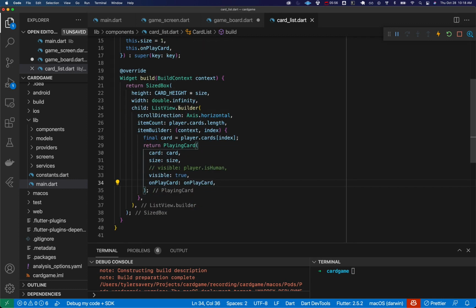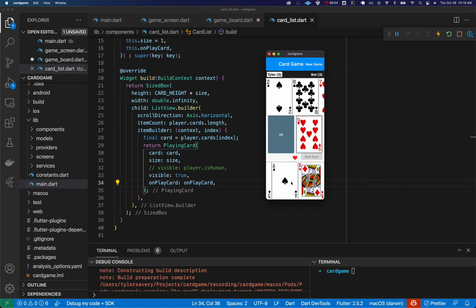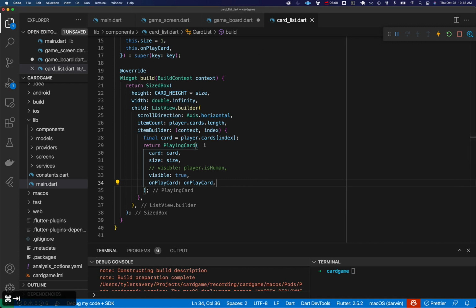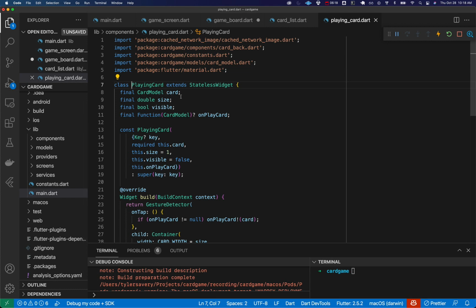So this is a ListView builder with the direction horizontal, which allows it to scroll this way if we had enough cards, and I imagine I can emulate that just like that. It loops through all the cards that that player has, and essentially returns a playing card. And the playing card itself has a card model.